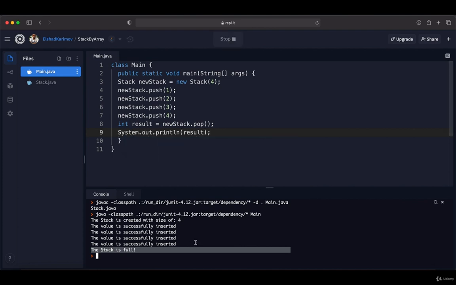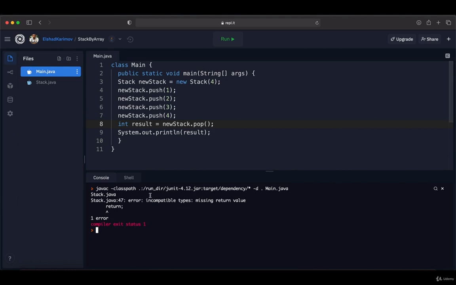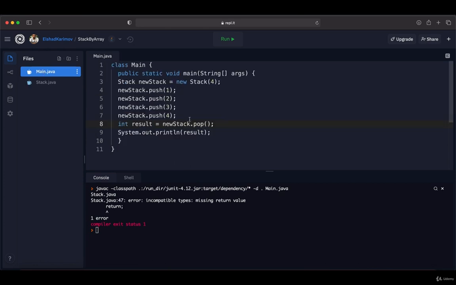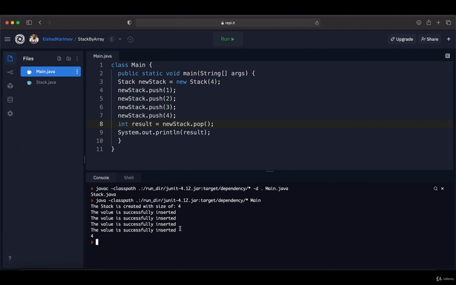Now if I run our code, we see that we have an error over here. We need to return something here because our method returns type integer. So I'm going to put -1 over here. This means that if the method returns -1, our stack is empty. Now if I go back and rerun our code, you'll see that first it creates a stack, saying that the stack is created, then it inserted 4 elements to the stack.